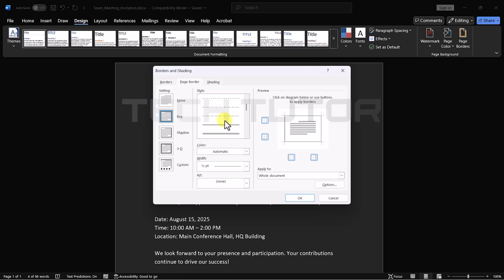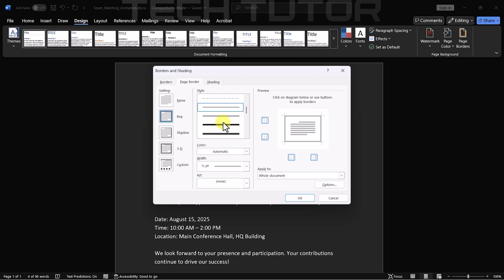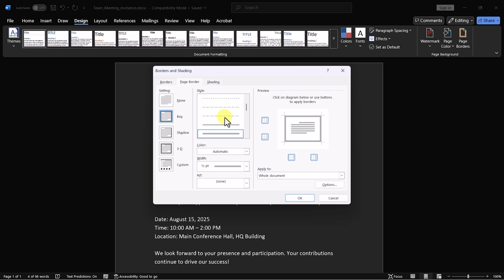Next, explore different border styles. You can choose from options like a double line border or a triple line border. As you select different styles, notice how the preview updates in real time so you can see exactly how it will look. Now let's move on to customizing colors.